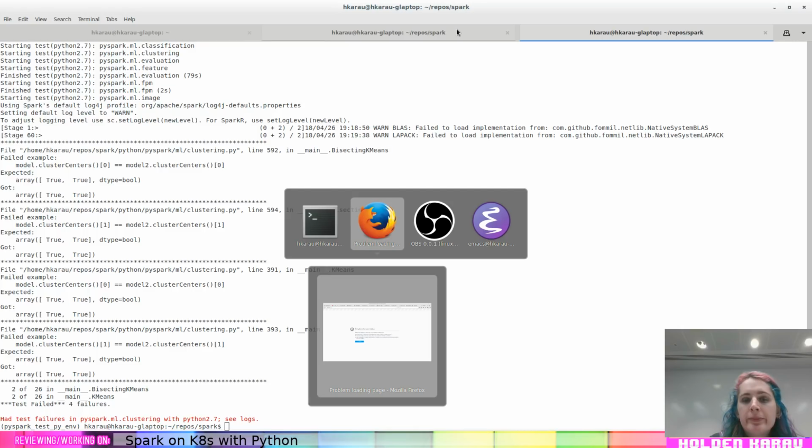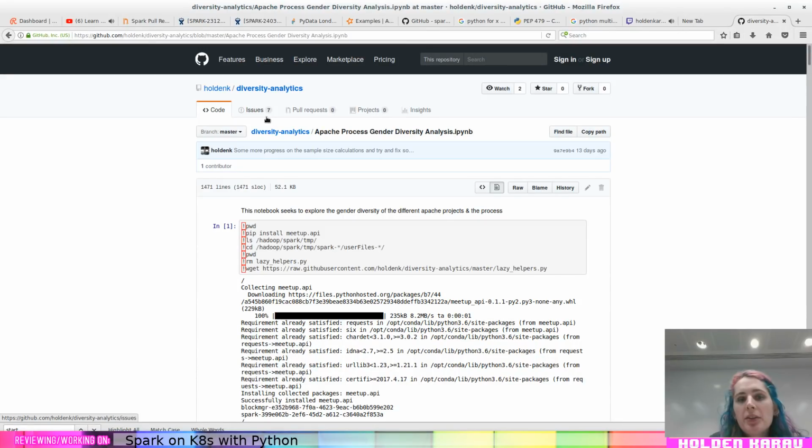So github.com. I have one of my projects, which is pretty small scale data, looking at gender diversity in the Apache projects. So let's go in there. Yeah, so diversity analytics. This is done with Spark and a Python notebook, mostly just out of convenience. The data could fit on a single machine, but it's a lot faster to do it on a small cluster. So I run this on a pretty small cluster, even though these data sets are relatively small.